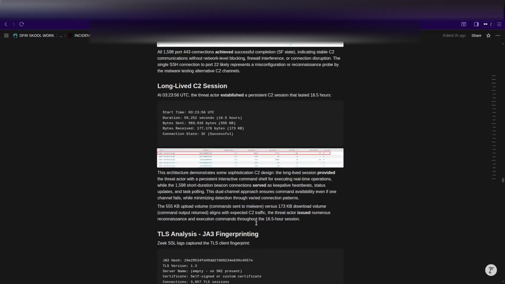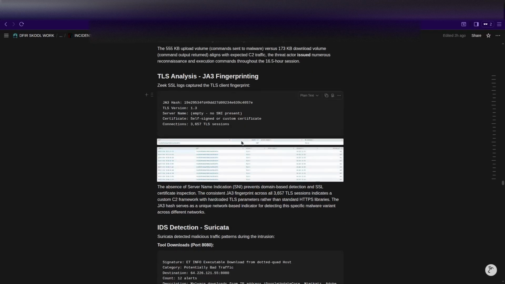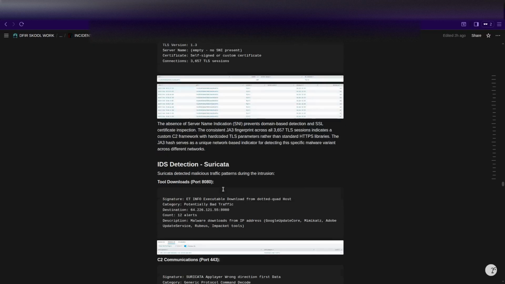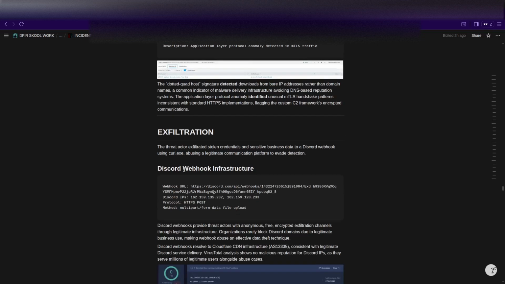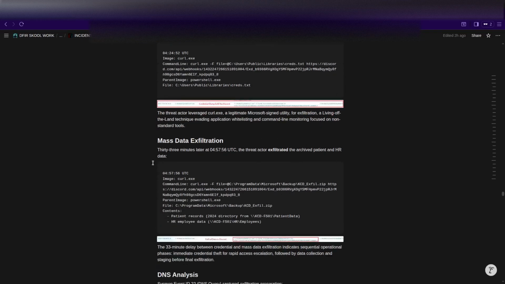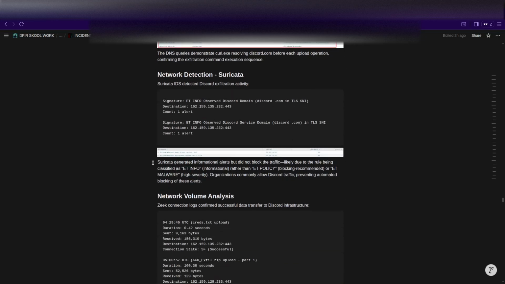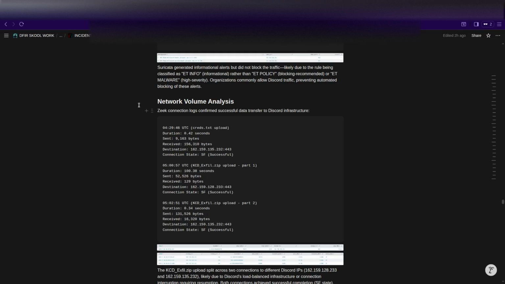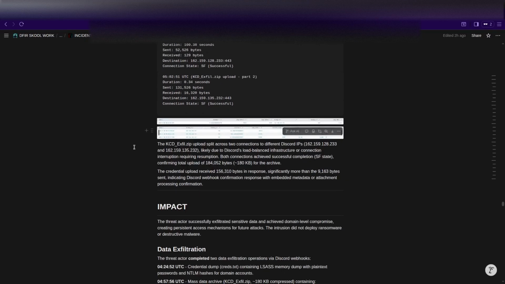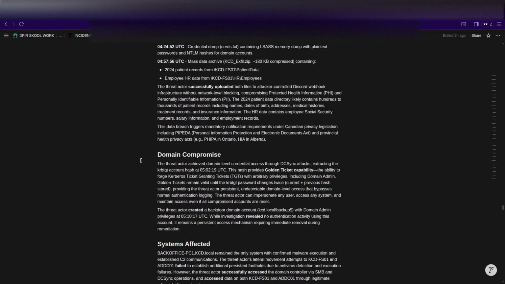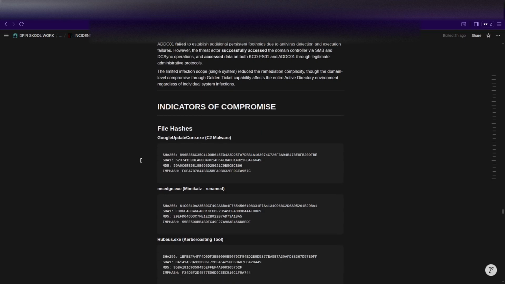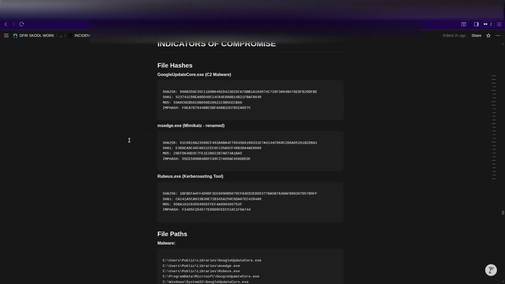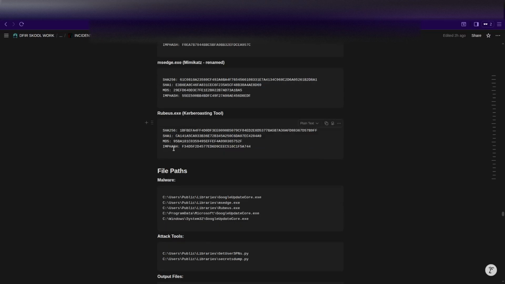And then we looked at Zeek logs, the long-lived C2 session, explaining that, TLS fingerprinting, and then IDS detections. And then we talk about the exfiltration, what data got taken. We talk about the Suricata rules as well, that detected it. Network volume analysis. And then I explain the impact and go through that. And then the indicators here, obviously we have to collect the file hashes.